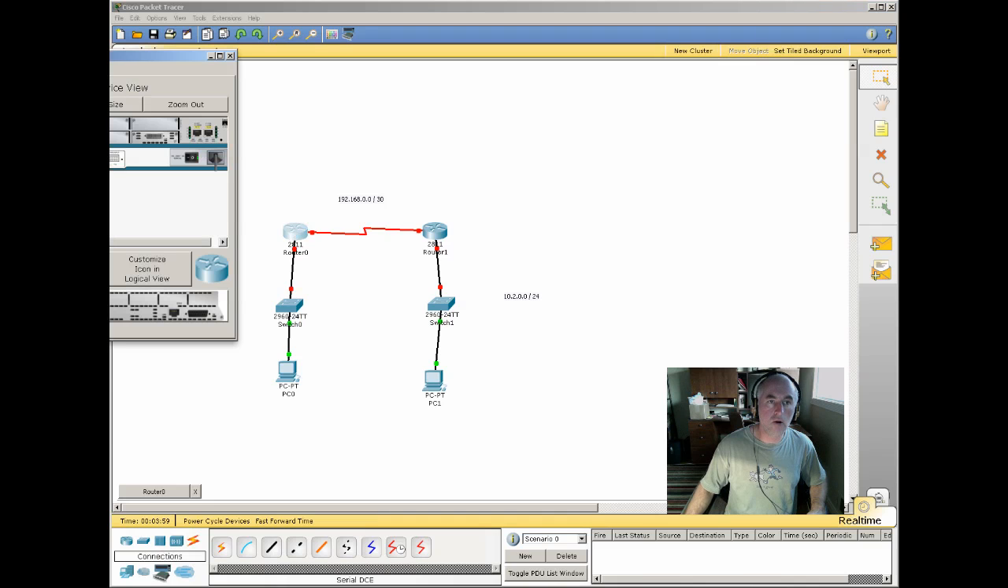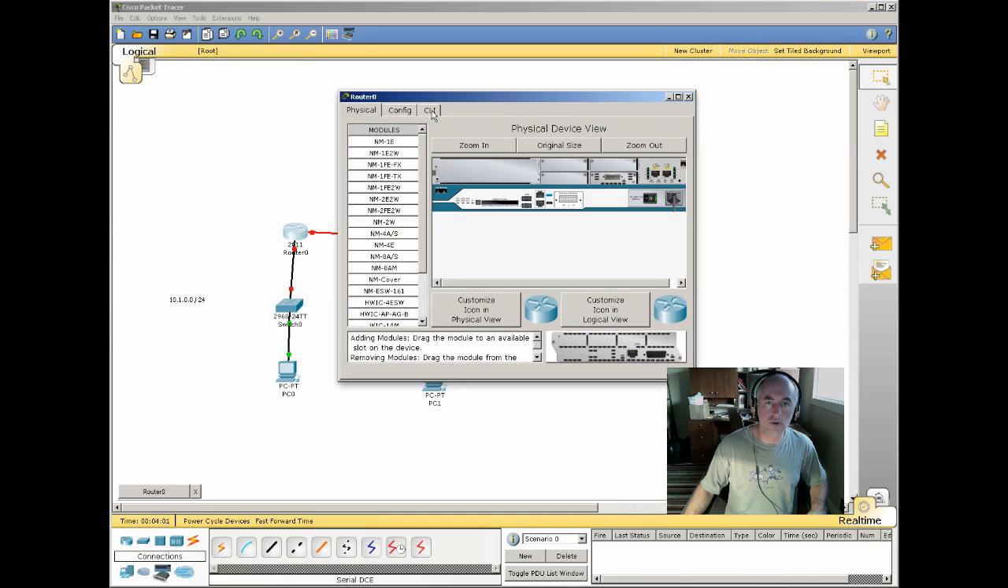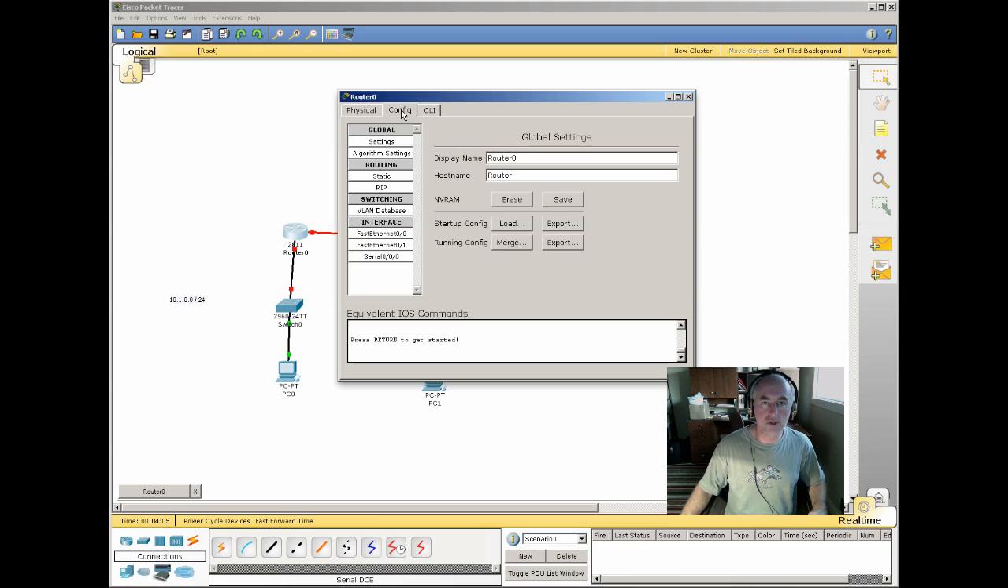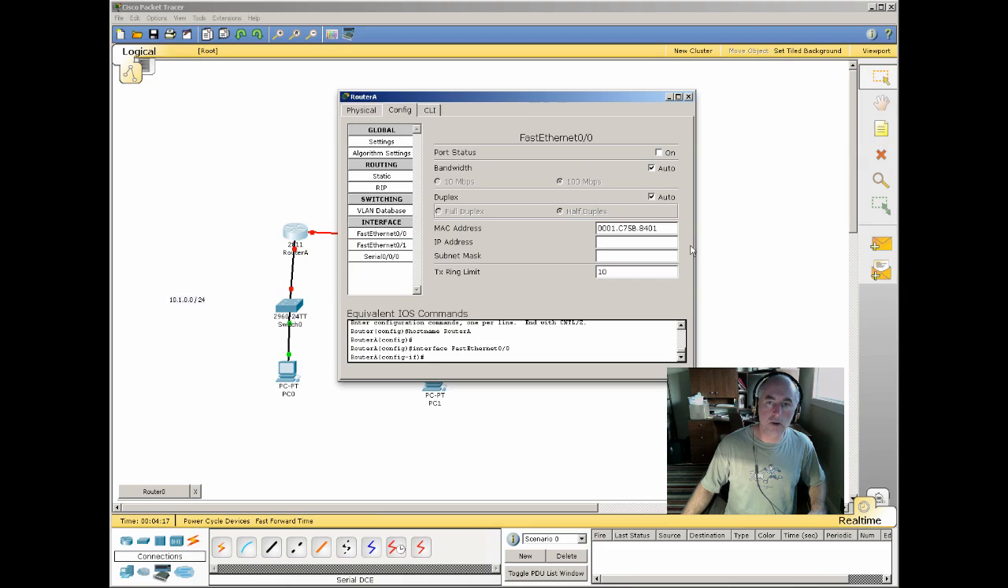We'll click on a router. What's nice about the routers is although they do have the full command line interface, you can use the configuration tab, allowing students that don't know command line yet to configure the router, and they have various settings they can do. I'll change the name here to router A, and then we'll go ahead and set up our interfaces.